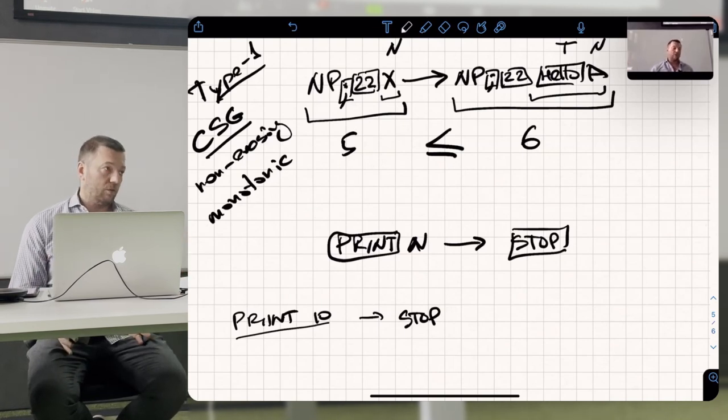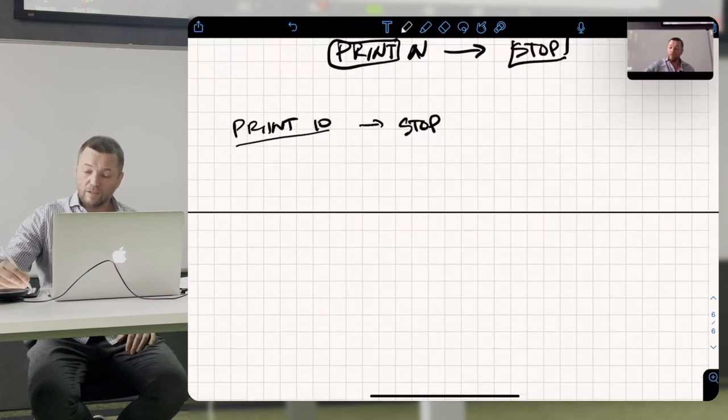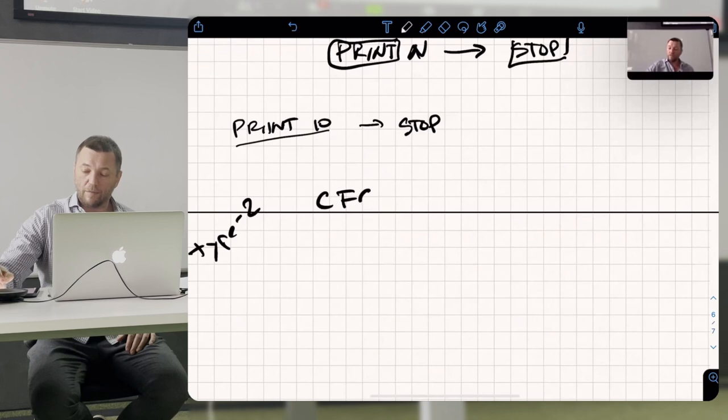We use type two, which is context-free grammar. So context-sensitive grammars and unrestricted grammars are only for scientists, in my opinion. In reality, we use context-free grammars or regular grammars, type 2 and type 3. So type 2 is called context-free grammar.